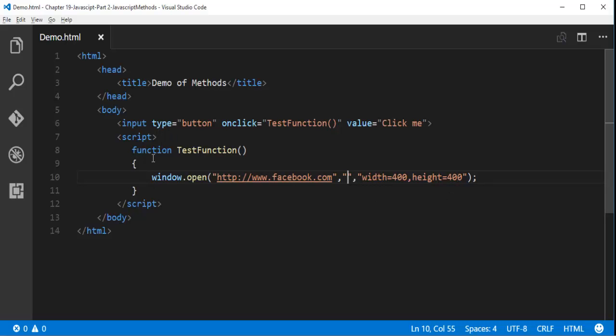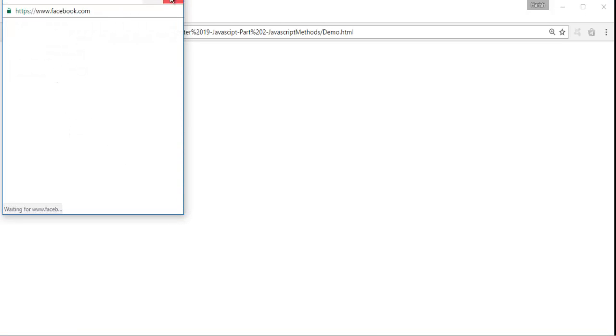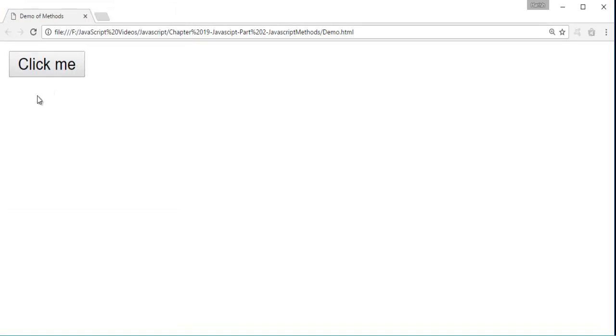This function has to be called when I click on this button, so I'm attaching the onclick attribute, and to that I'm calling the respective function. This is how you can make use of the open method. Suppose I want to refresh this page itself on the button click. In the next example, what I'm trying to show you is that when I click on this button, this entire page has to get refreshed. How can I achieve that?